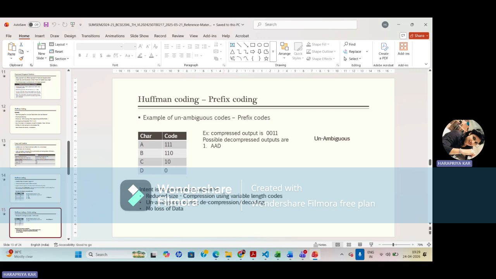So here the intent is to generate an algorithm. What is the main intention of this algorithm? It reduces size using variable length codes, so the compression happens by using variable length codes. Then it is unambiguous during decompression or decoding. And there is no loss of data whenever we go with this kind of Huffman coding.